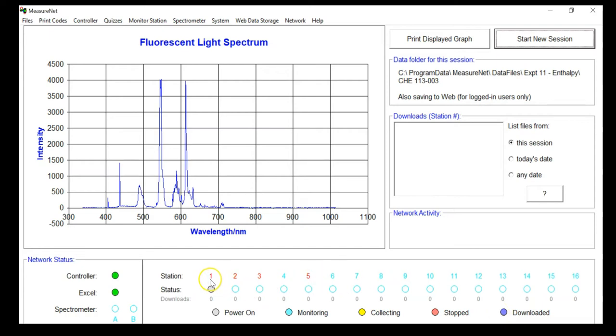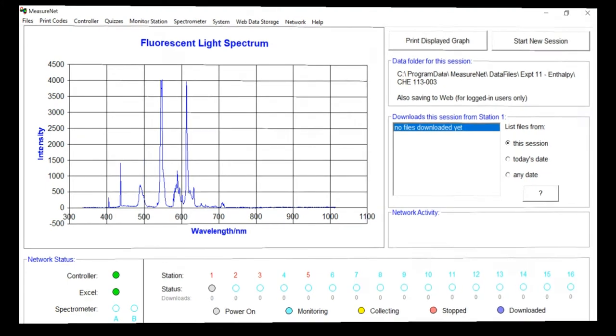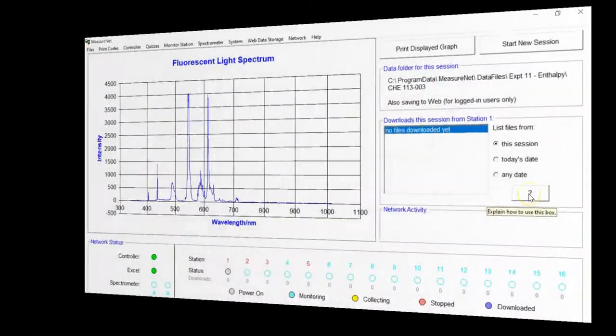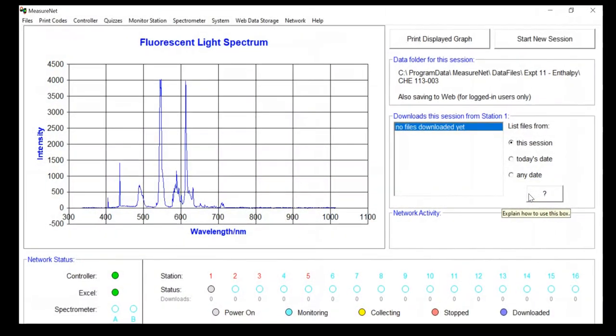When they download a file, you'll see that the station number will become bolded in black. And if you click on the number, you should be able to see under downloads for this session from session 1 that a file appears. You can click on that file and the data will then appear in the graph on the left-hand side. Make sure you review all students' data before they are leaving the lab in case they need to redo a trial.